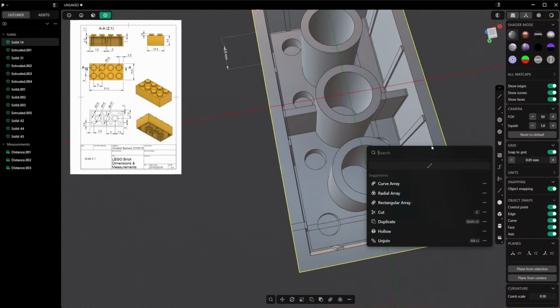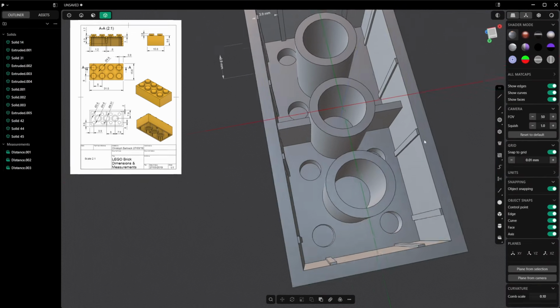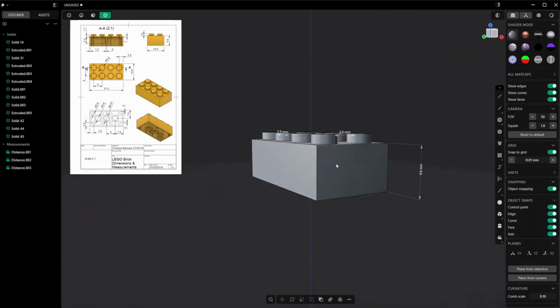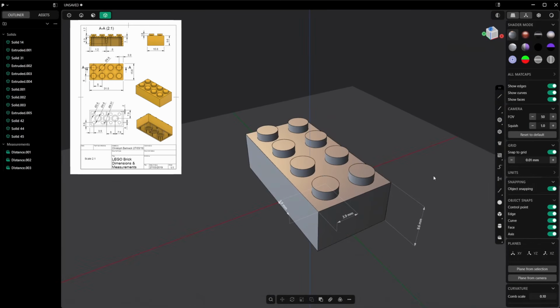Select the brick, FRED, to delete redundant topology, and our brand that cannot be named brick is complete. If you want, you can also 3D print it, why not?